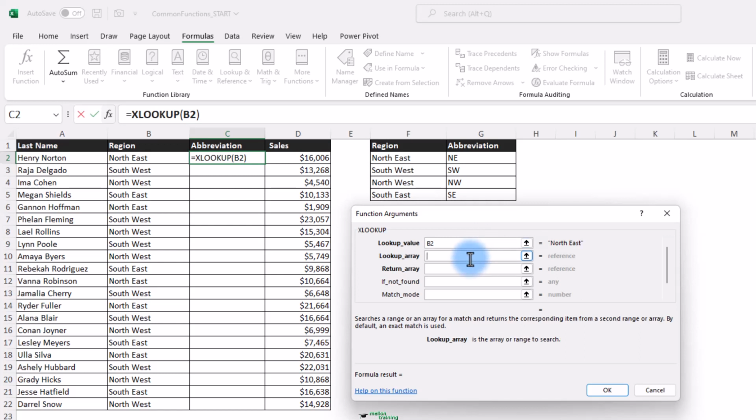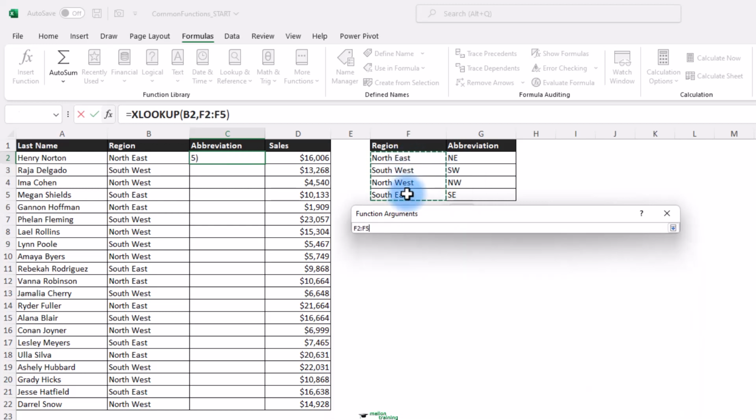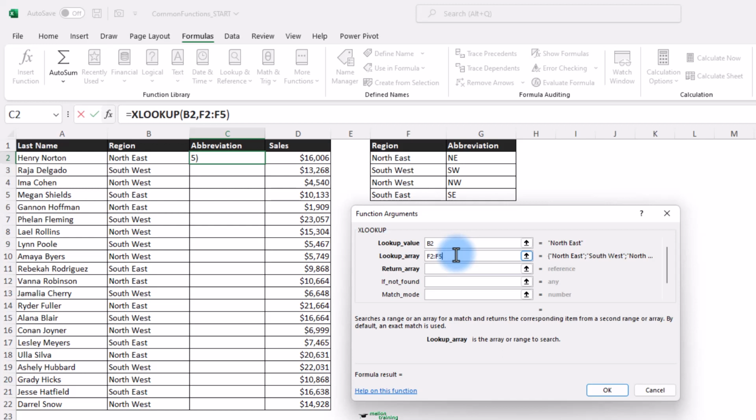The following field is the lookup array, which contains the data that you want to reference. Instead of selecting the entire array as you did before, this time only select the column that contains the data that you want to look up. In the lookup array field, enter F2 to F5, because in this case, the data that you're referencing will be in that range. Don't forget to press the F4 shortcut key to lock the cell reference. Next up, in the return array field, enter G2 to G5 and press F4 again to lock the reference range.